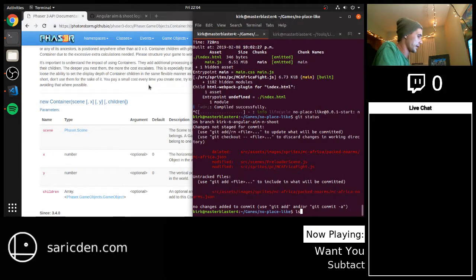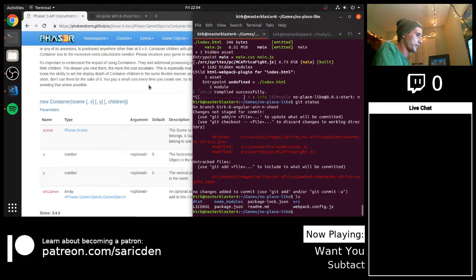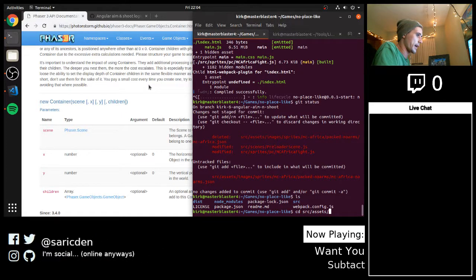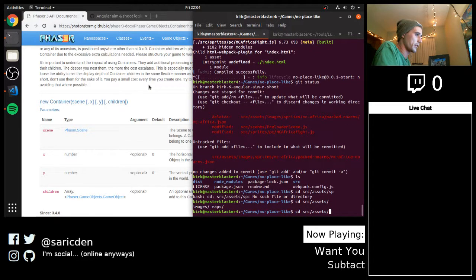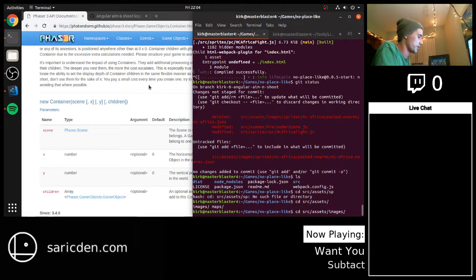I don't know why I did a git status. That's just always my default command whenever I start any project. So we need to get into source/assets/sprites, not sprites. What is it? Oh, images, sprites. There we go.